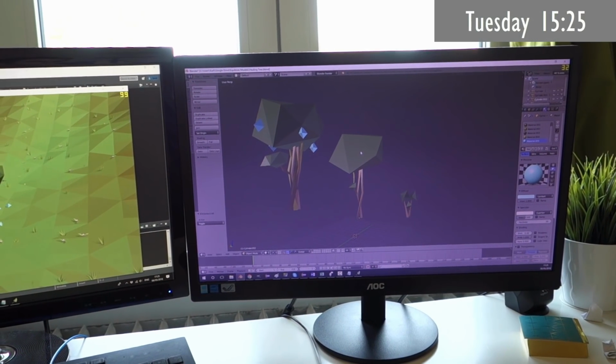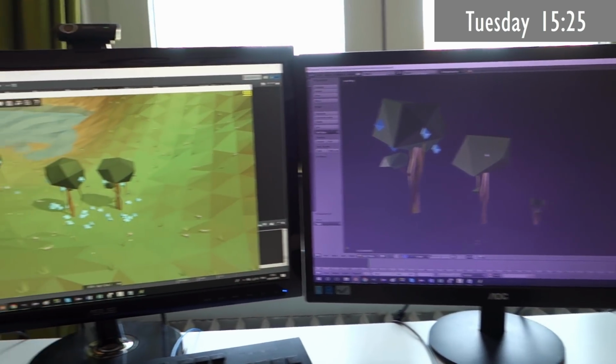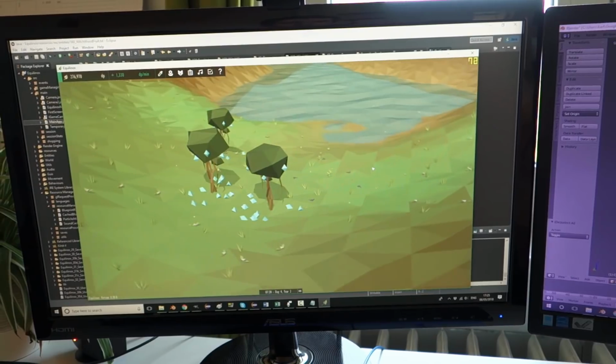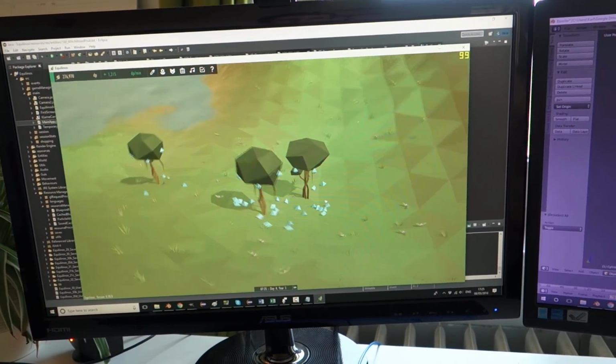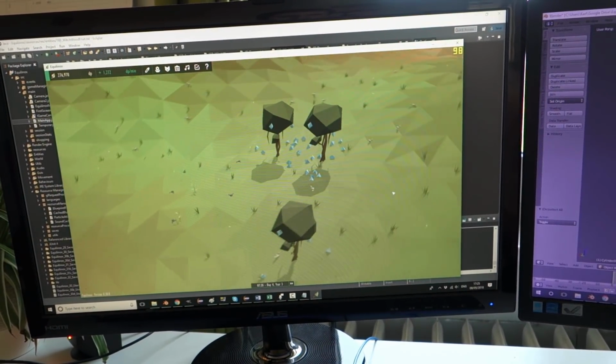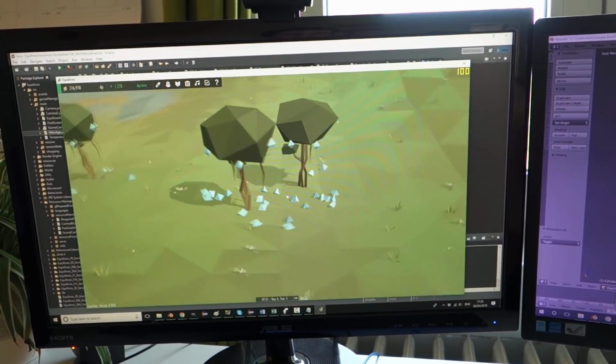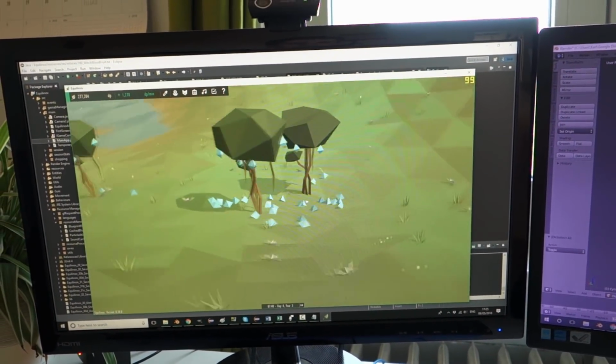Just finished making all three model stages for this new tree, which as I said is going to drop fruit which can be used to heal diseased animals. Took a while to make this model, I had a bit of difficulty getting it to look nice, but I think it's looking pretty good now, and I'm just adding it into the game and doing all the settings at the moment.